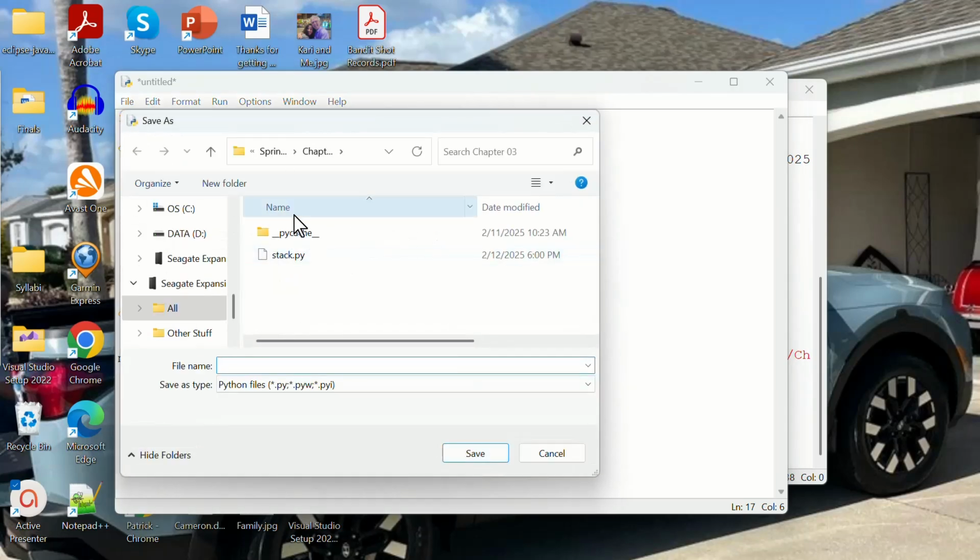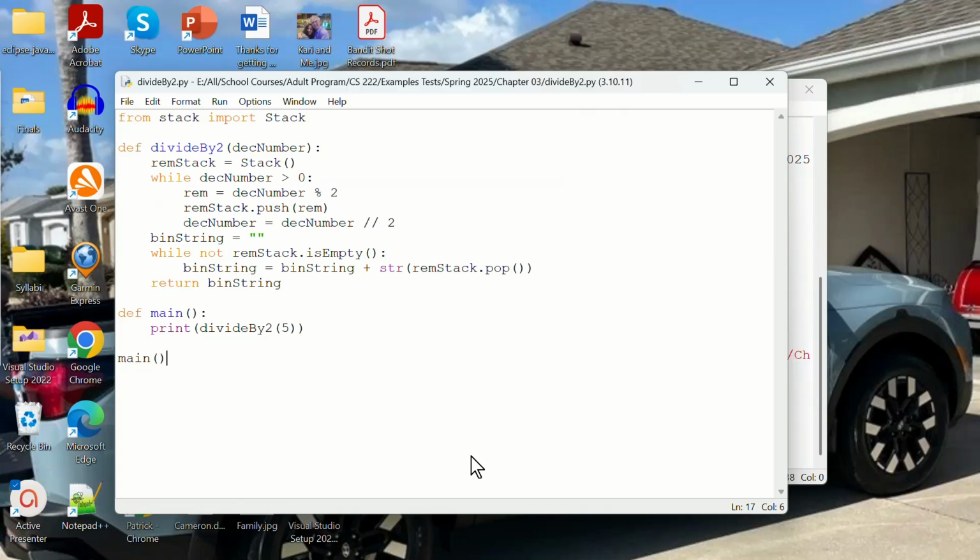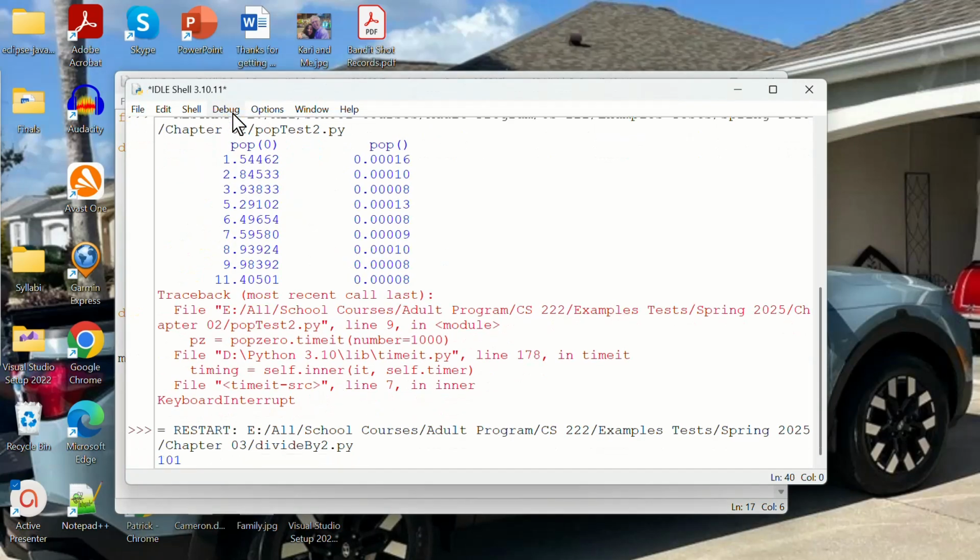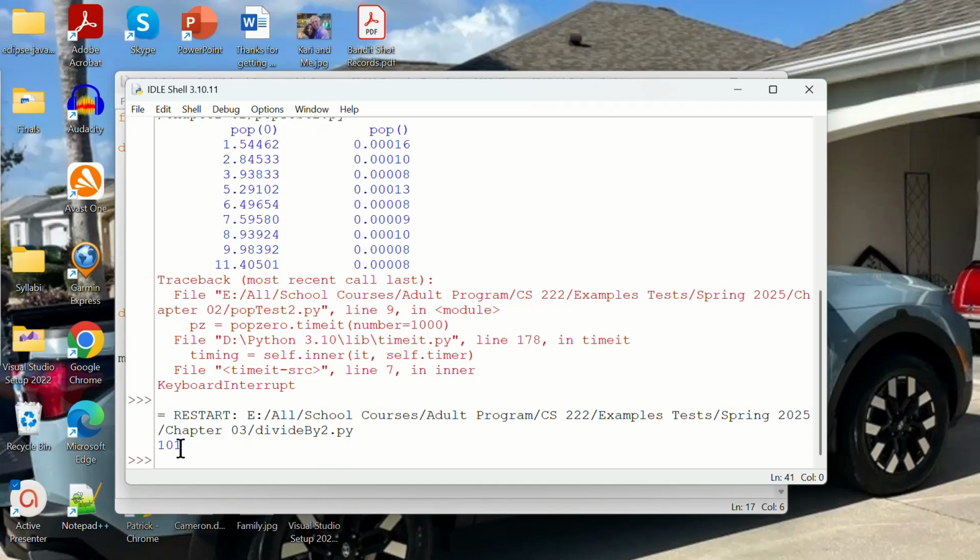Okay, let me get this one saved. I need to save it in the same location where my stack ends. I'm going to call this divide by 2.py, okay, and then we'll run it. And then we get 101, which is right. So that's a 1. We don't have any 2s, and then that's a 4. So that's 4 plus 1 is 5.